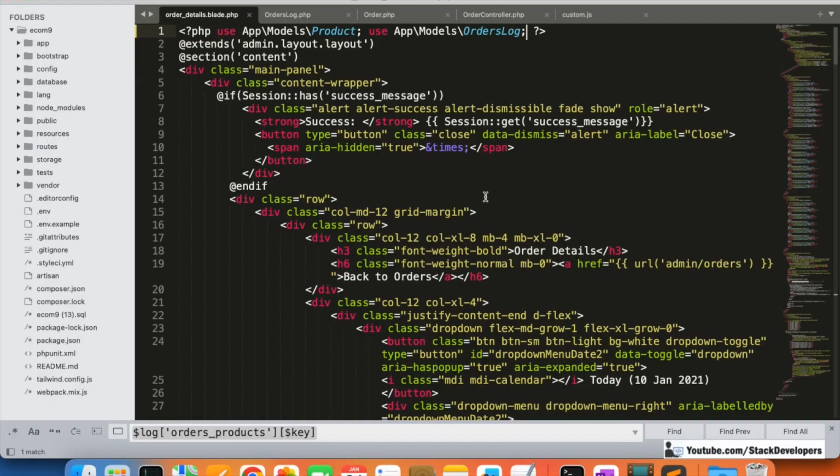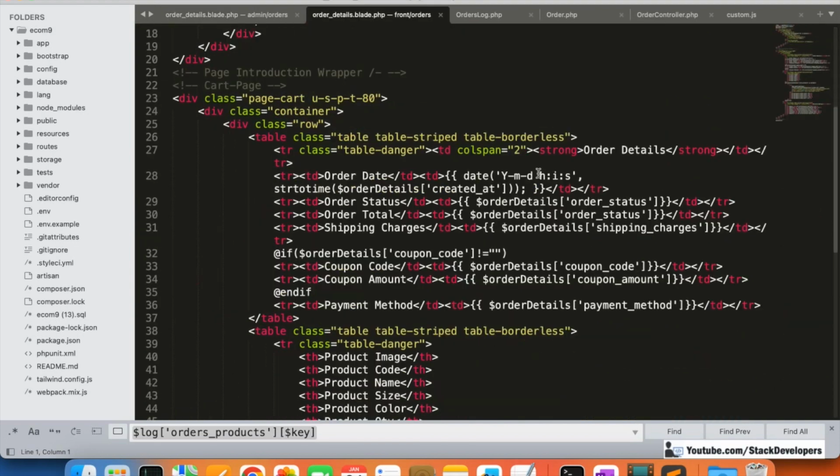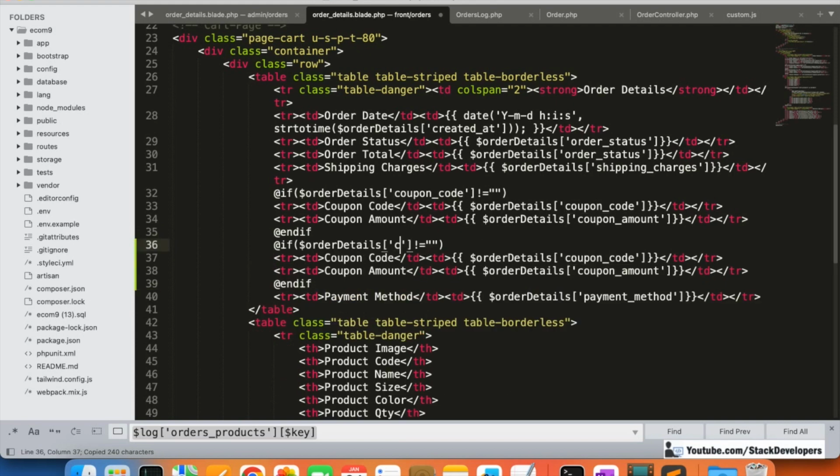Okay, so I'm going to open that order detail at the front. Here we can simply add it like we have added this one. We can also add it for the courier name. If courier name is coming, then the tracking number will also come. We can simply add it like this, tracking number. Both we are going to add here as well, courier name as well as the tracking number.